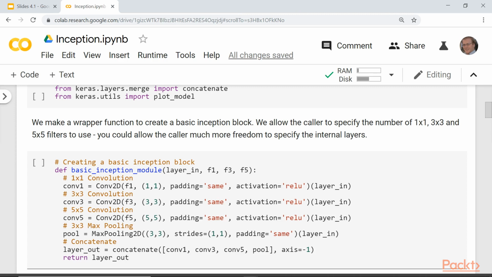But what we're going to do is just set, say, activation to ReLU, the size of the different convolution filters, the padding, size of the max pooling, etc. We're going to set all this, we're going to hard code it, and all the caller of this function can do is specify the number of filters for the 1x1, 3x3, and 5x5 convolutions. Notice how we're passing a layer in and returning a layer out.